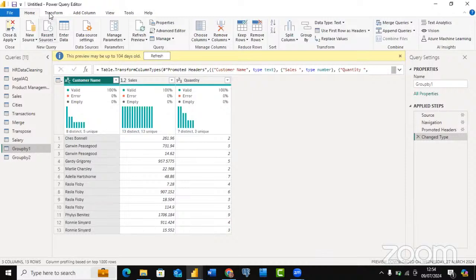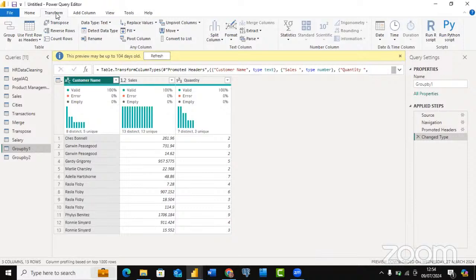So let's go practically to that. I'm going to use the group by option on my Transform tab. In this transformation, you see I'm not cleaning. This is data transformation where you change your data to look the way you want it to look. So I'm going to click on group by.